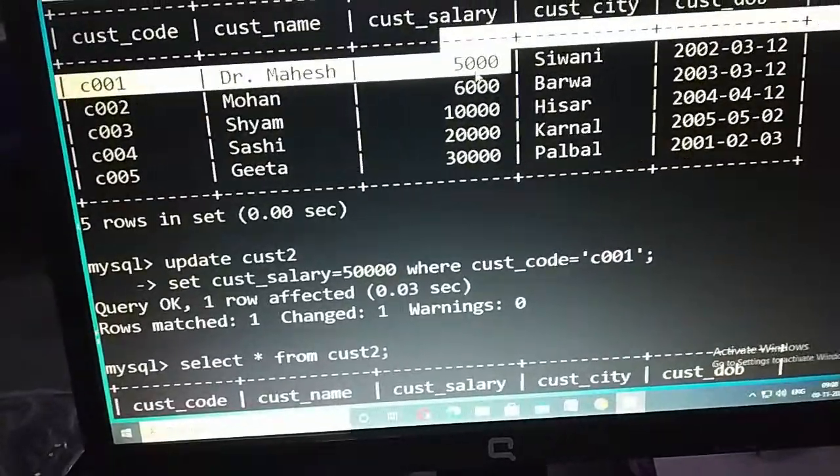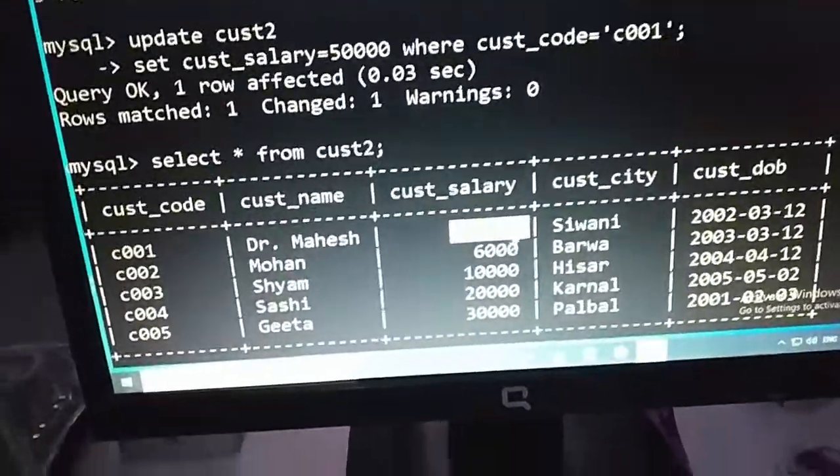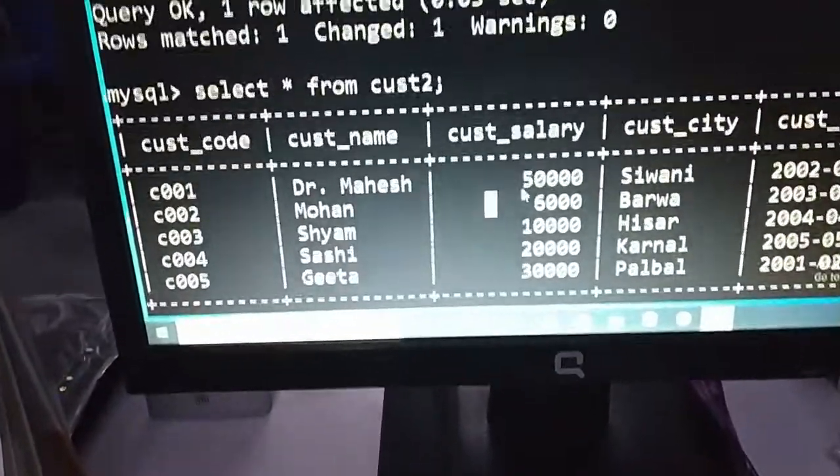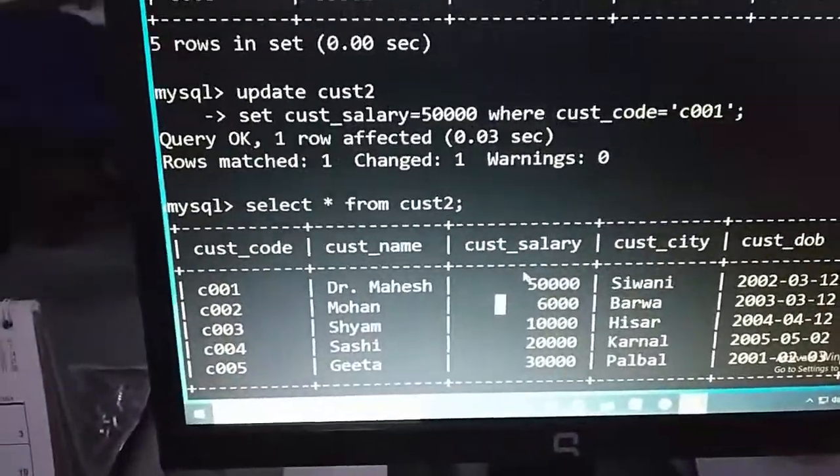You all can see Dr. Mahesh 5,000, but the same Dr. Mahesh is again 50,000 here. So this is what the difference is between how to update the data in a table.